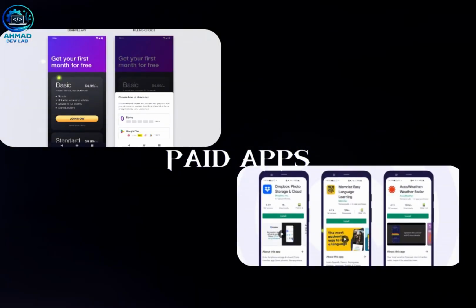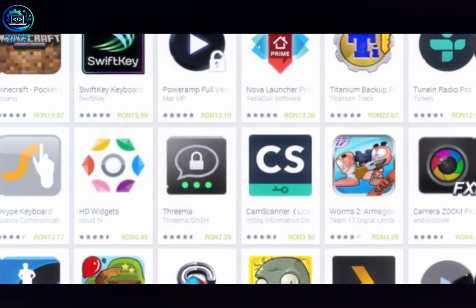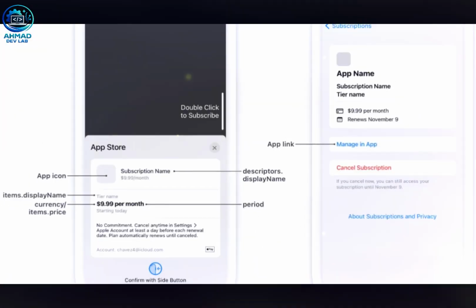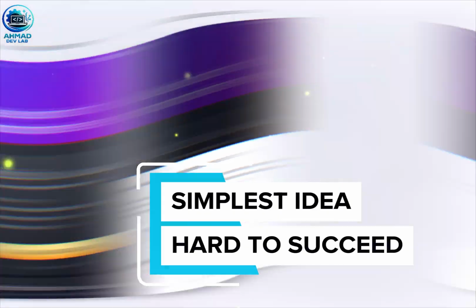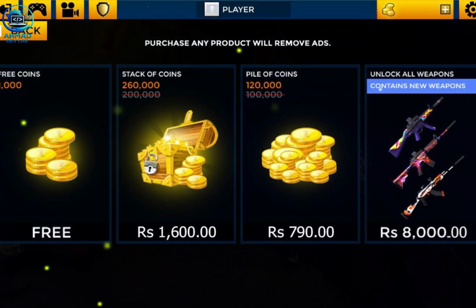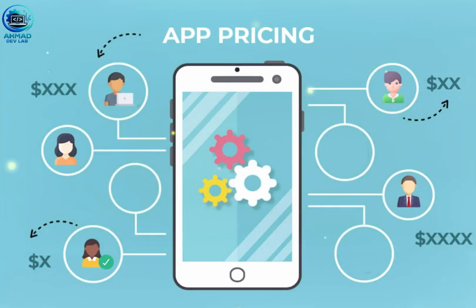4. Paid apps. Simple but harder today. In this model, users pay before downloading your app. It's the simplest idea, but not the easiest to succeed with today. Why it's difficult? Most users prefer free apps. They want to try before they pay, so convincing them upfront is hard.